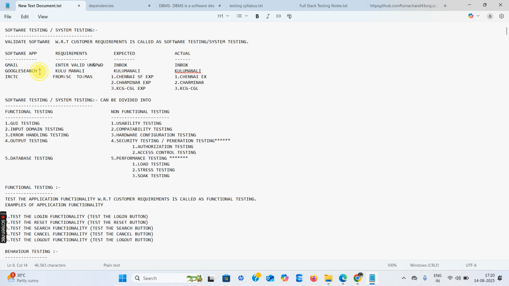Okay, same like that, Google search. If I search, what is my requirement, the customer requirement here? Kulu Manali. So the expected results are also Kulu Manali, and the actual results are also Kulu Manali. If the expected results are Kulu Manali, but the actual results came as some other location, like Darjeeling, then it is not matched. So in that condition, the test case is failed. So see this one, when the customer requirements are matched with the expected and actual results, the test case is passed in these situations.